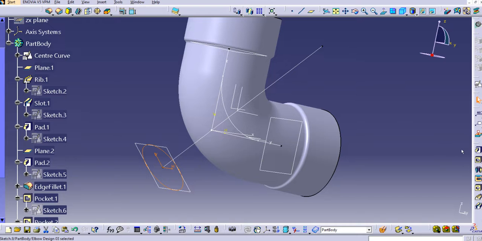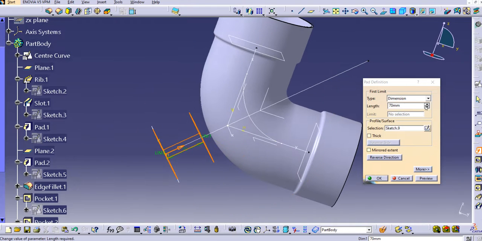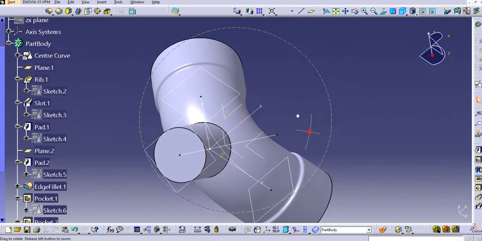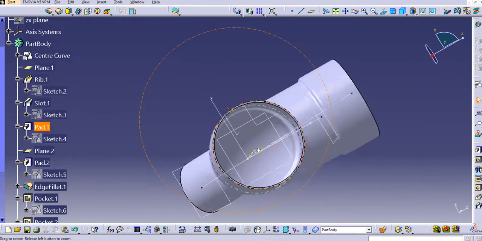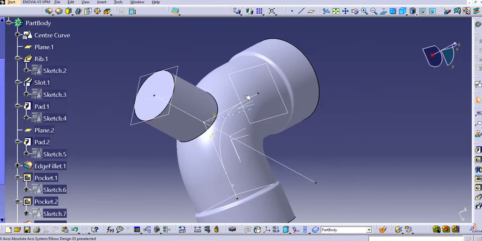And now we will use the pad command, just reverse the direction and then we'll create it till this plane, okay, till this surface. Just select this and try to select this surface here and just click on OK. So if you see inside, you can see the pad is created till this surface only.